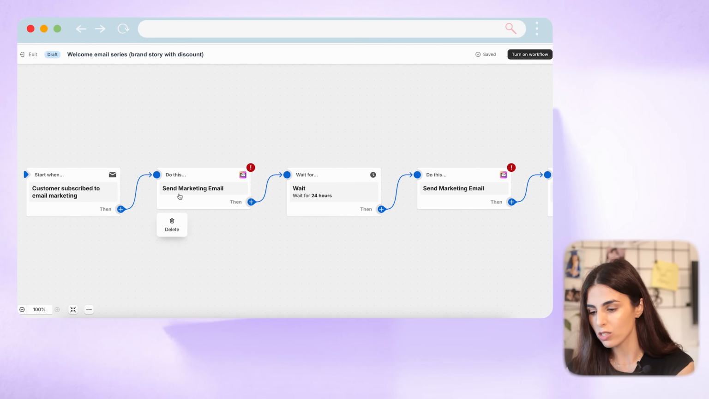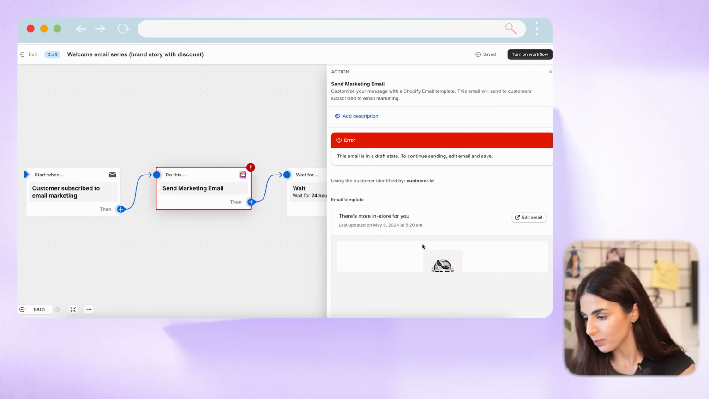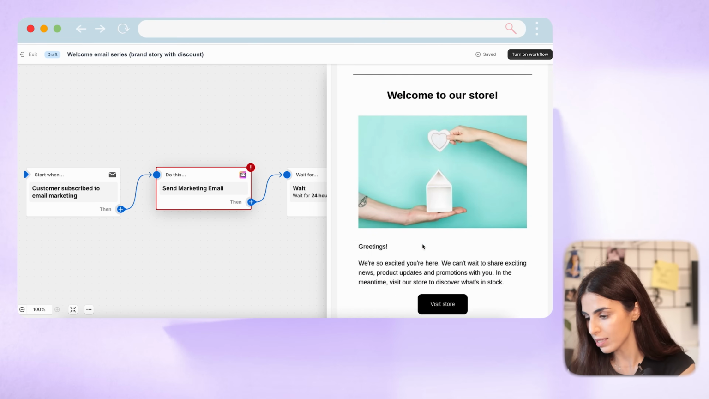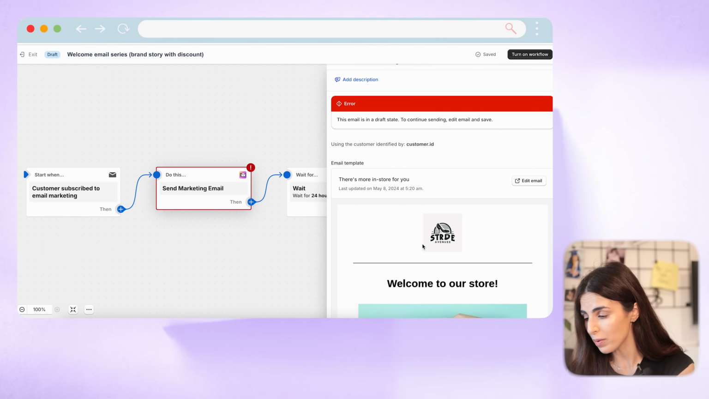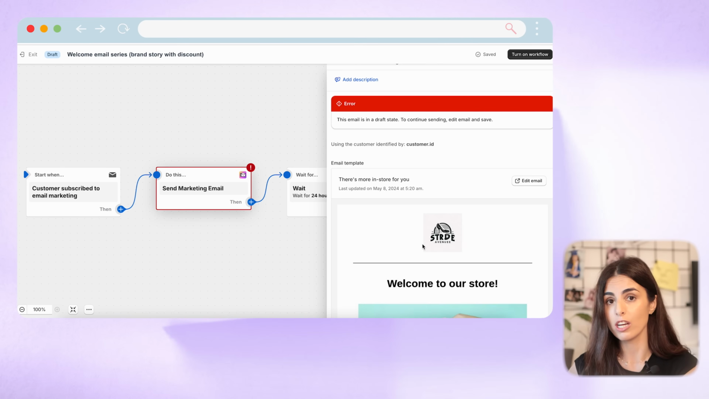Then we have the action. So when someone signs up, the action is to send email marketing. When you click on this email, you can see in here the content of this email. So as you can see, this is the content of the email. It's set by default by Shopify, but definitely you need to change it in order to reflect the topic that you want to talk about.